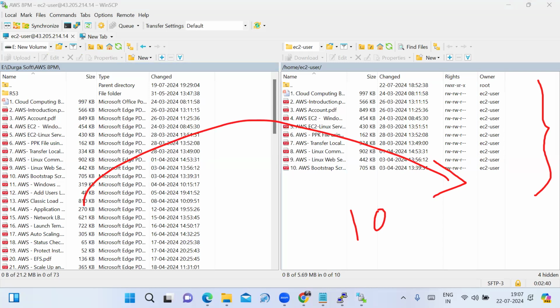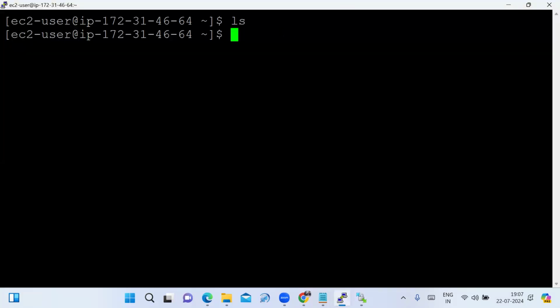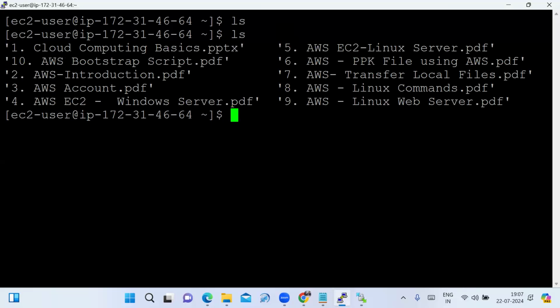See, if you have a doubt, this is the Linux server I am using through PuTTY. Now we have to type the ls command, and then the files will be available. Those are the steps we have to follow to transfer the files from my laptop to the launched Linux server.